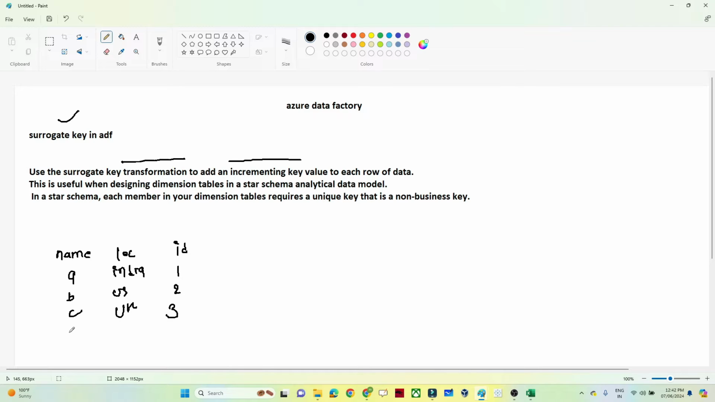Suppose a new value is coming, then automatically it will take the value as 4 and insert the data. So whenever you want to increment the value in each row based on your data, you can use a surrogate key transformation. So we use a surrogate key transformation to add an incremental value to each row of data. Let's take an example, and with that example we will understand more.